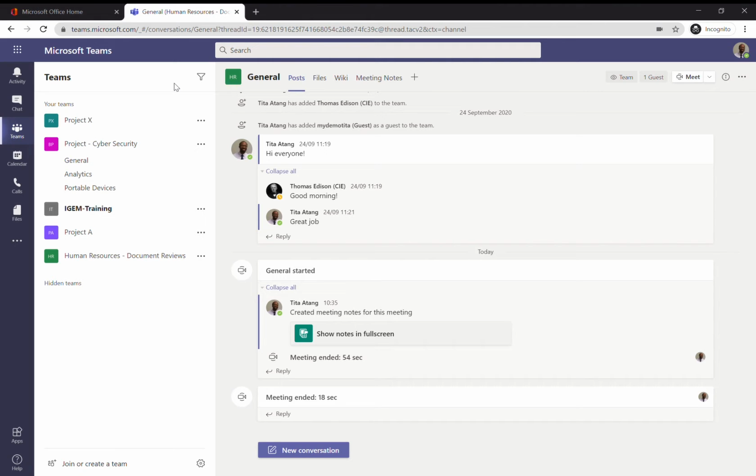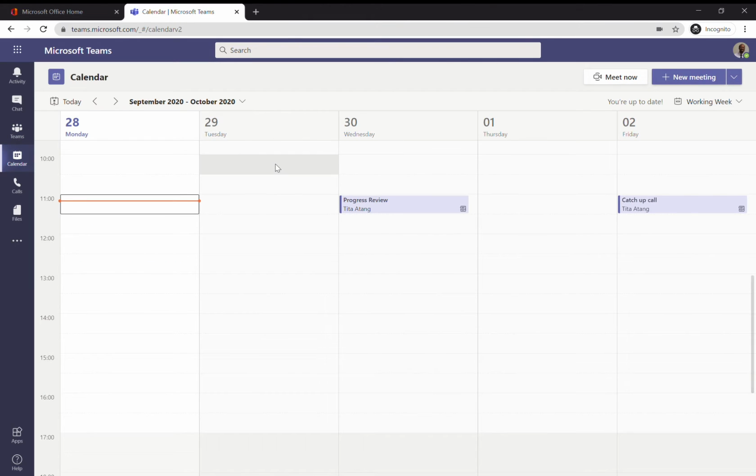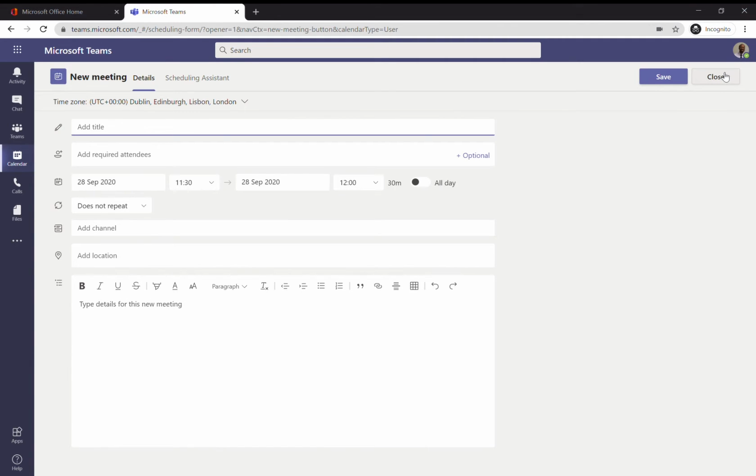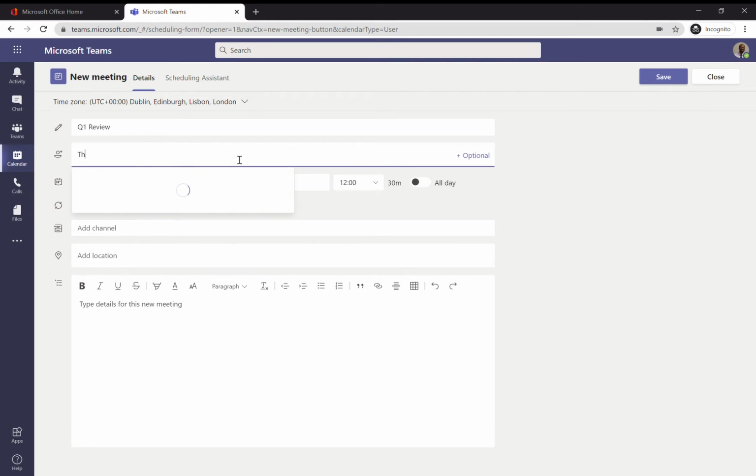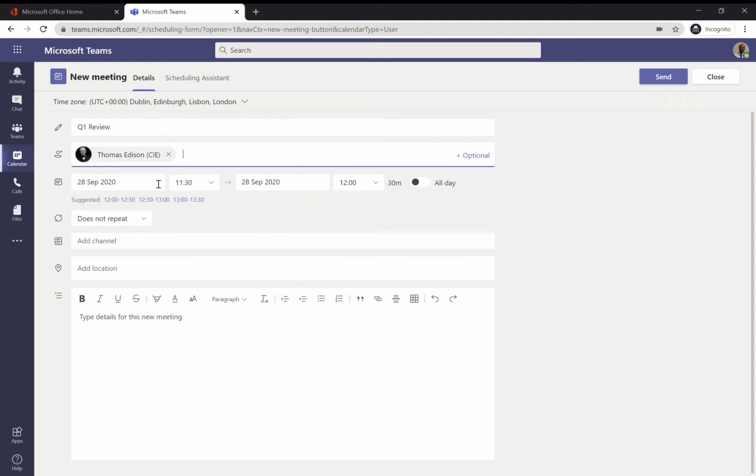To schedule a meeting, all you would do is click on the calendar, which brings you a little calendar with a date, and then click on New Meeting. Give your meeting a title. I'll just call this Q1 review. Add attendees. I'll use the individual I've been using previously, Thomas Edison, from the previous lessons.